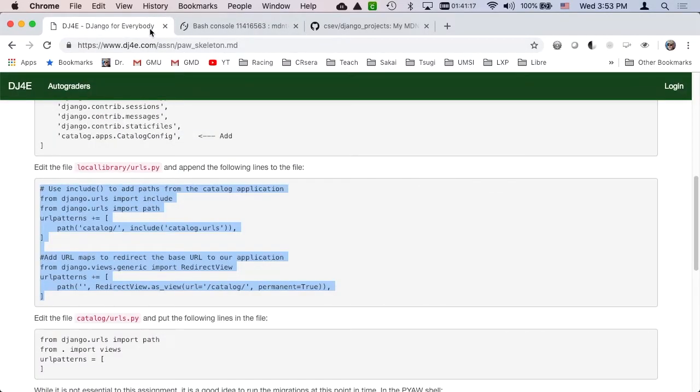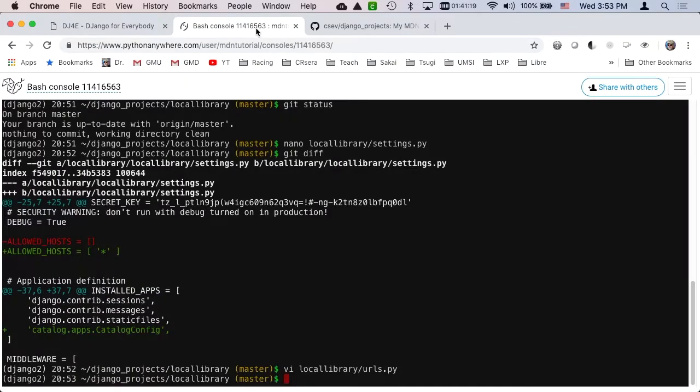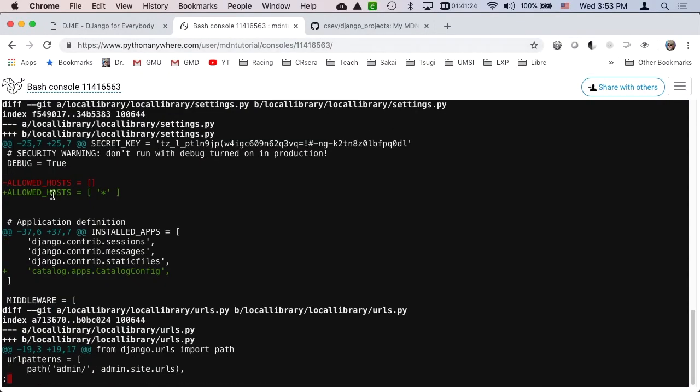And so now I've accomplished this part and I can do another git diff. You can see these are the changes I made to the settings file. And then you can see the changes that I made in the URLs file.